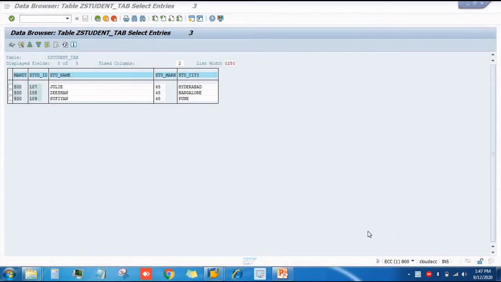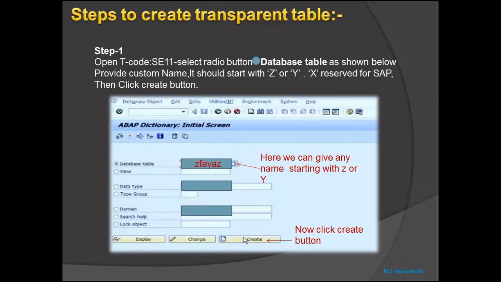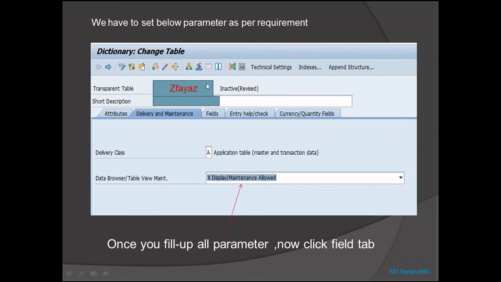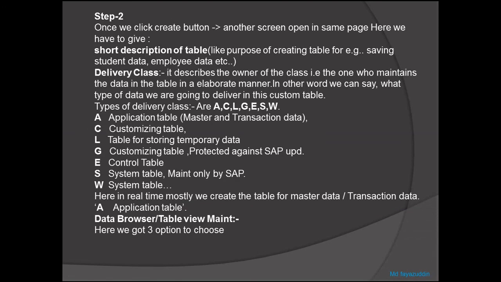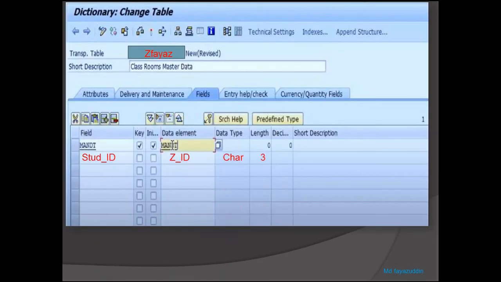Now let me go to our document. Here we have successfully created the ZET student table. Then we clicked the create button. We have set all the parameters. We have given the description, delivery class, and data browser table maintenance. I have already discussed delivery classes and data browser table view maintenance. And I have set the parameter, and I have given all the parameters, student ID, name, marks, buffering.